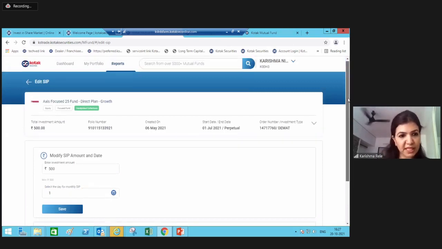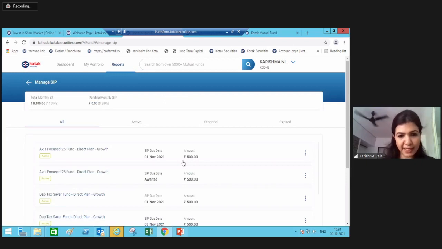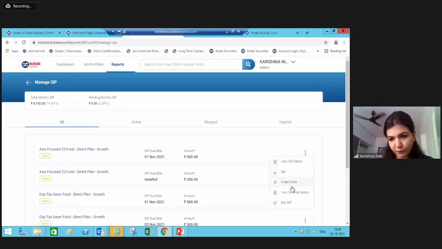On every action that the customer takes, you will receive an email on your registered email ID, whether it's an order purchased, a SIP order placed, your redemption, or an order cancelled, whatever it is. So you'll receive an email communication on all of these actions that you take. Now on the report section, we were seeing edit SIP. So likewise, you can edit a particular SIP. Then the second option is sell, if you want to sell units, invest more, view scheme details, and the last one is the edit SIP shortcut that you have here, as I showed you.